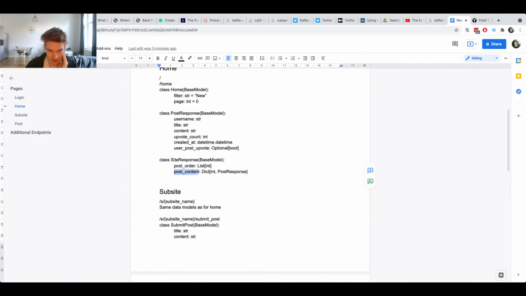Looks like we got a bunch of loading, so I'm just going to quit that and reload it. Okay. Still need to define the data model here in a second.